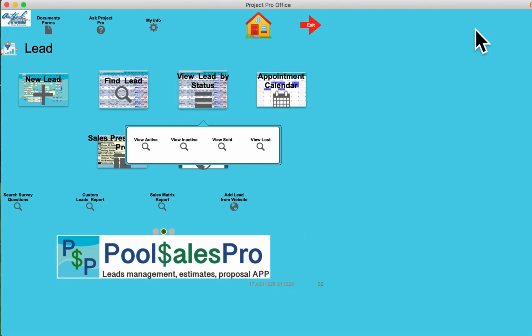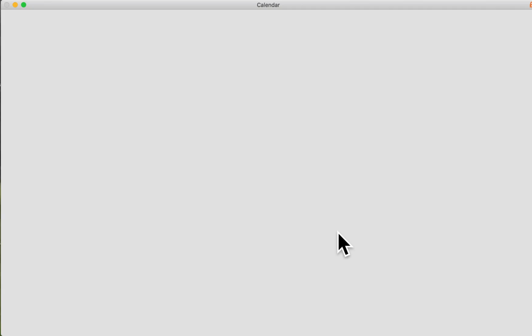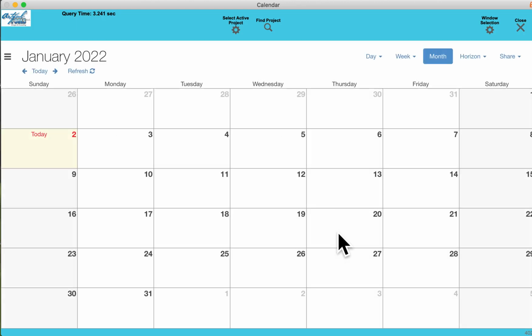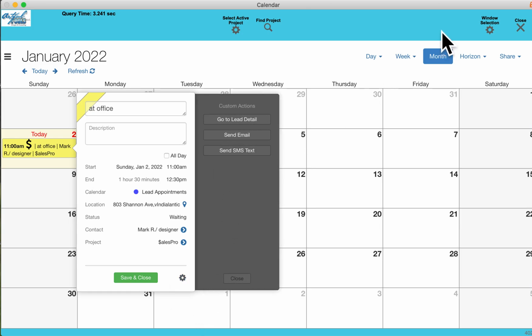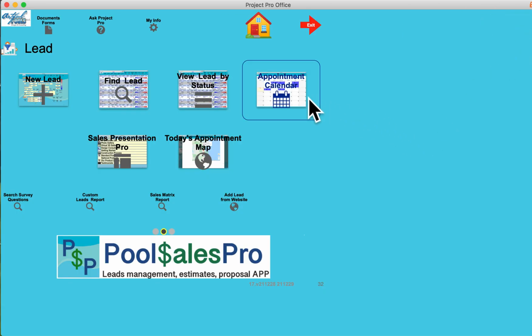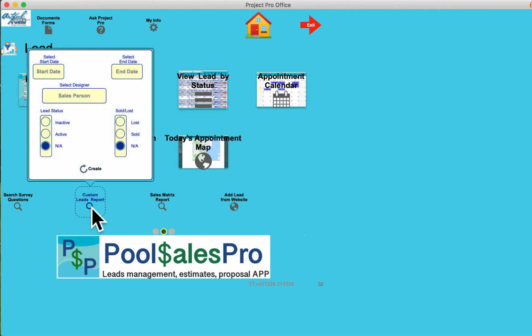We also have the ability in leads to view the appointment calendar. And the appointment calendar would give you a list of all your sales appointments for a week, month, and there it is. If I click on this, it'll give me the information, and it would take me directly to this lead folder also. So I have a calendar view of those leads. I also have today's appointment map, and I can also create custom lead reports by any given timeline.